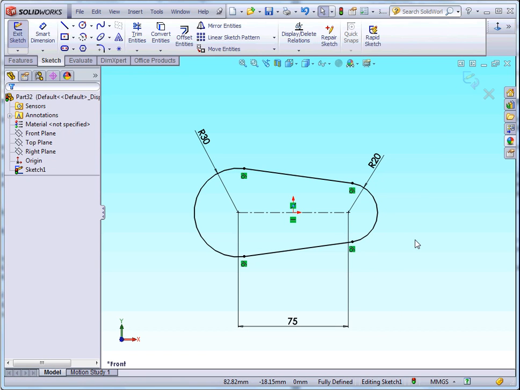Hopefully, by watching this tutorial, you have appreciated how the use of sketch relationships can improve the flexibility of a design. Let's finish off by creating an extrusion from the sketch.